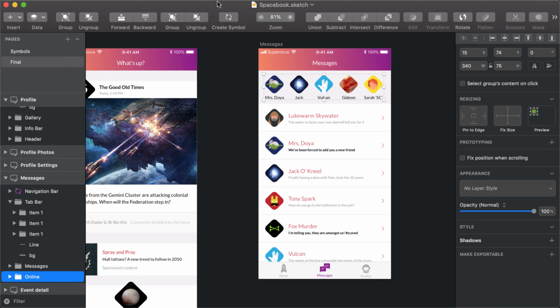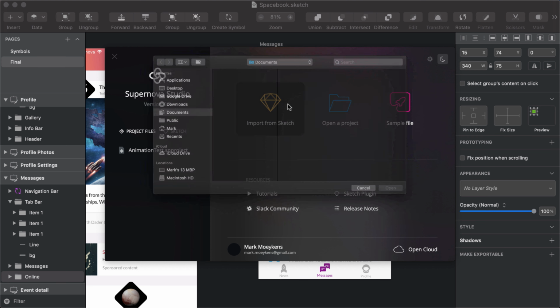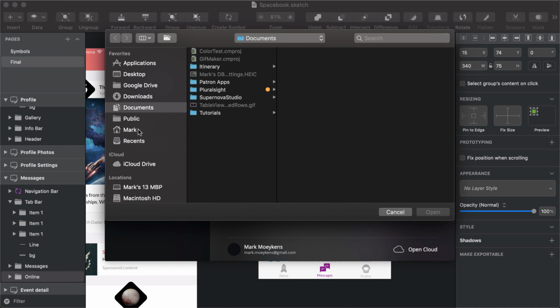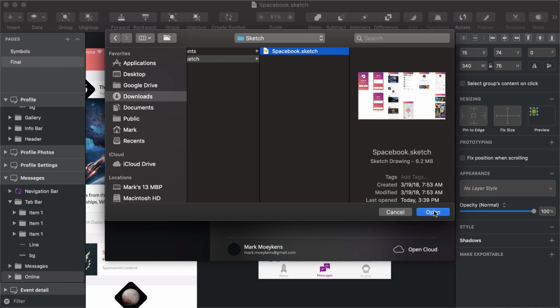Okay, now let's go into Supernova Studio, and we're going to import this, and then you can see what it looks like once it's imported. Okay, I'll choose the Import from Sketch option, and I downloaded this, so it's going to be in my Downloads folder. And here it is right here. So let's open that.